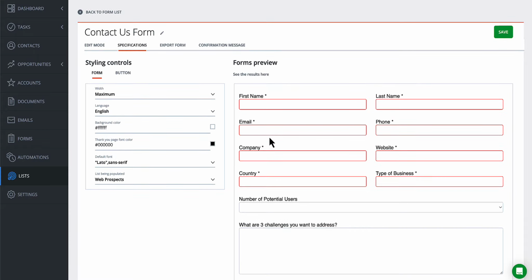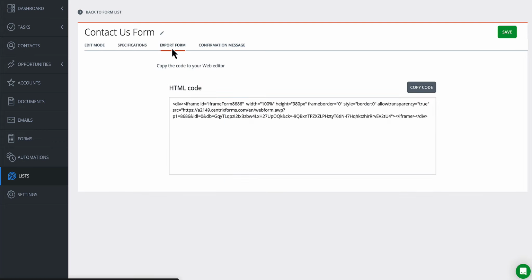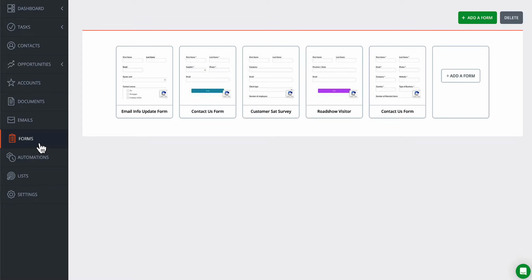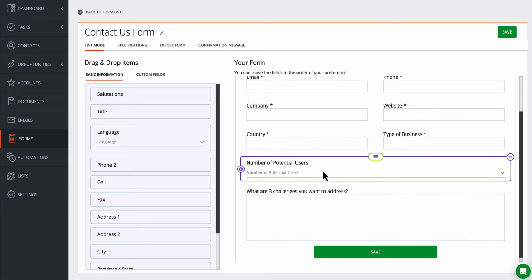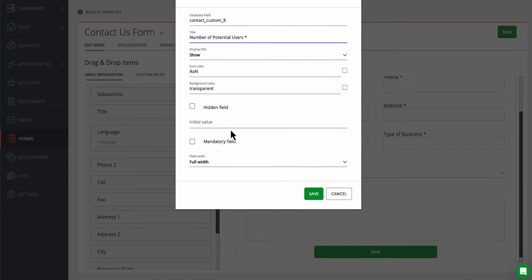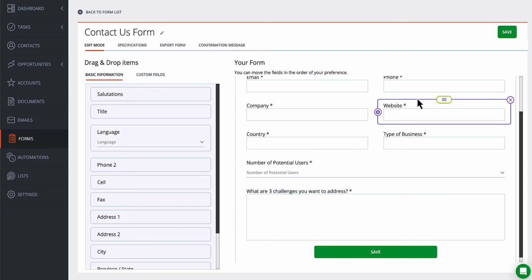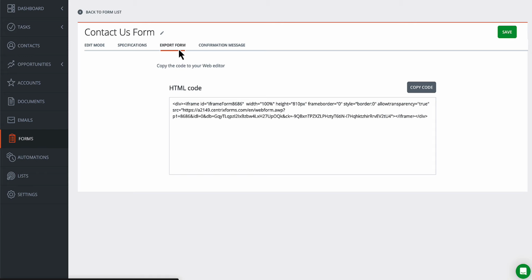To integrate the form to your website, simply navigate to the Export Form tab and copy-paste this HTML code into your web page. If changes need to be made to the form down the road, come back to the Forms module and carry on the changes. Once you save, the form will automatically update. The code does not need to be copy-pasted again. We do recommend clearing your web browser's cache and cookies to view the changes.